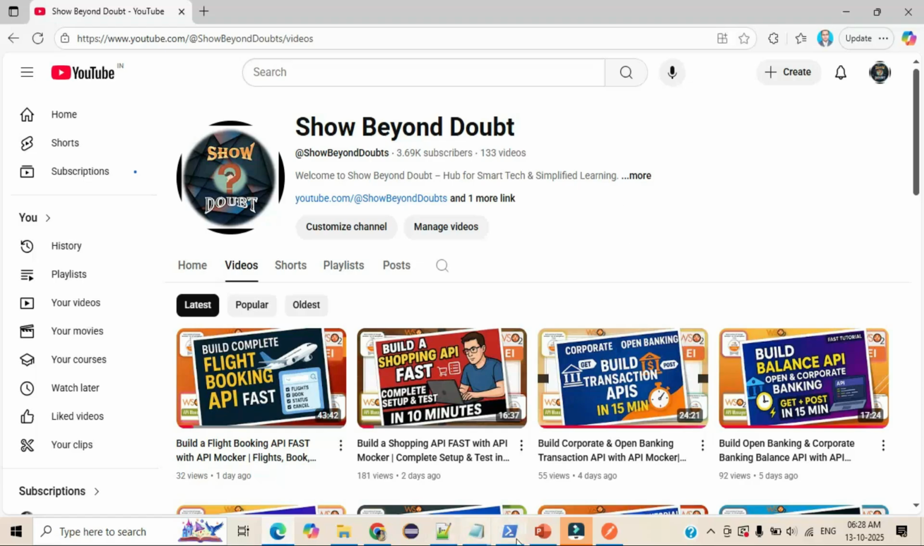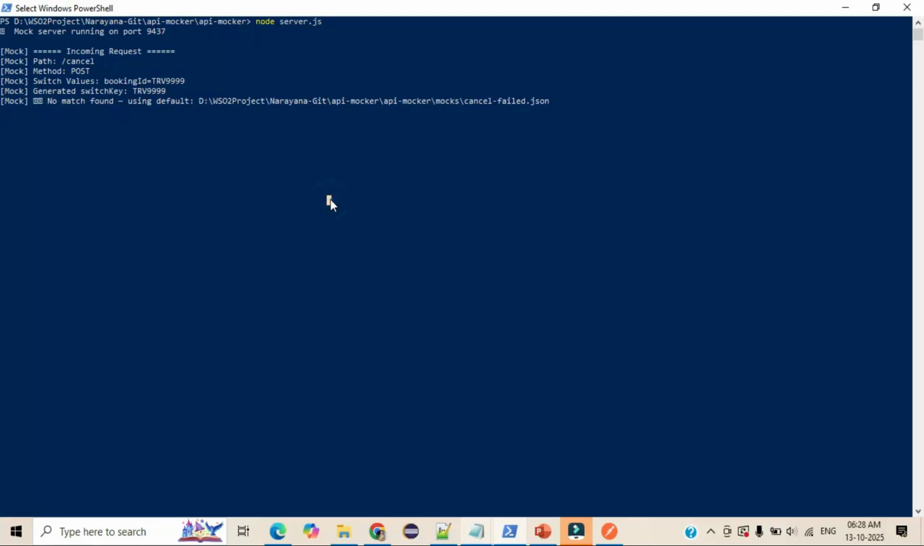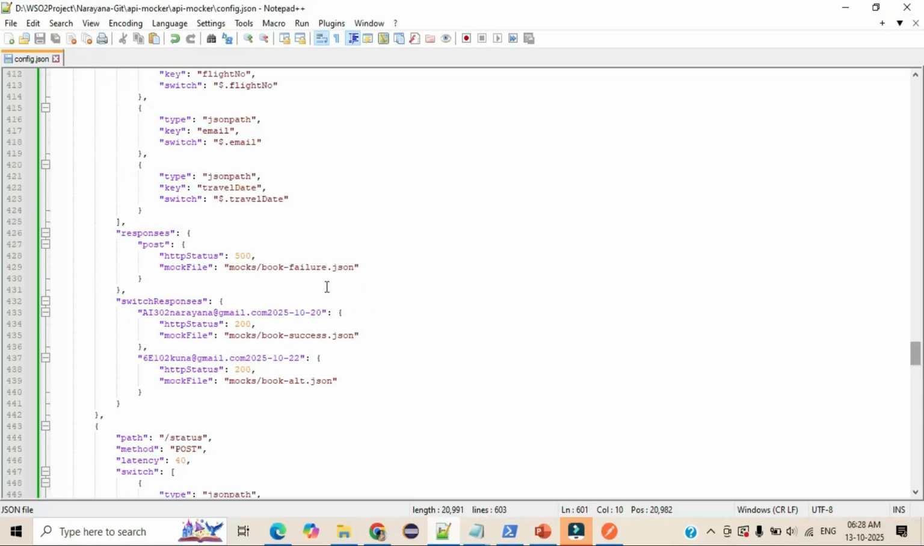Now let me go to this terminal. Let me terminate this one. I need to start a new session, right? With this new session, if there is any error, you will get it at the initial step itself. Now there is no error, it's starting on port 9437. So it's covered everything, now there is no issue. Now what I need to do, let me go through this config.json file.